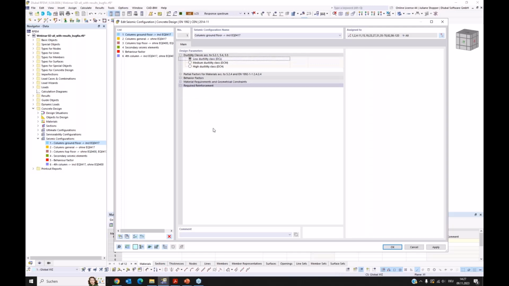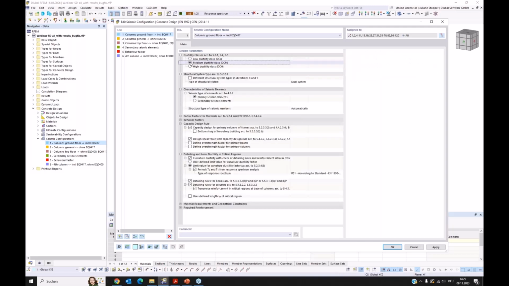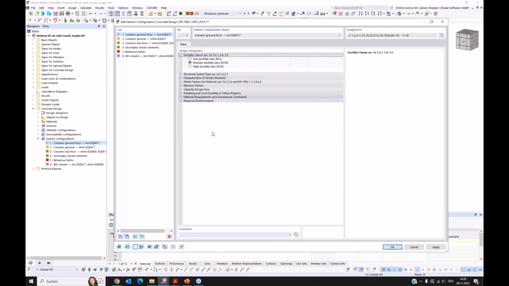If we go to the low ductility class, you can see that the configurations were reduced, because the low ductility class needs a design according to Eurocode 2 and has no further requirements for capacity design or ductility, but only a very small behavior factor is allowed. It should be taken only for low seismic activity. Okay, so let's go back to medium ductility class, as we can see more of our settings like this.